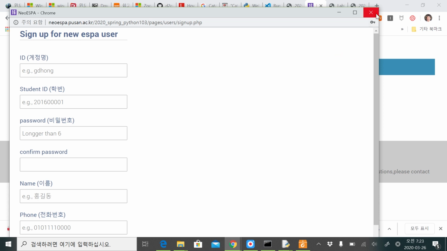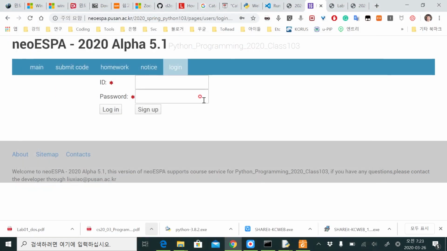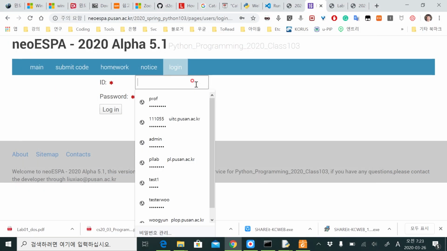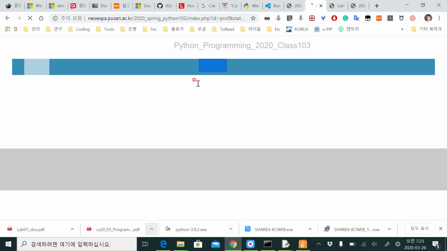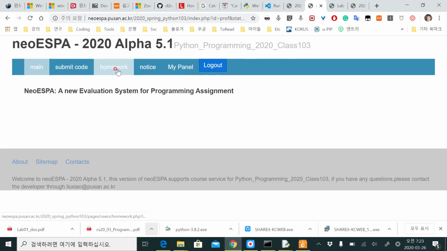It should be listed. So once you sign up, then you can log on to the NeoESPA system by typing the password correctly. Okay, and in your NeoESPA system you can find your laboratory work in your homework menu.